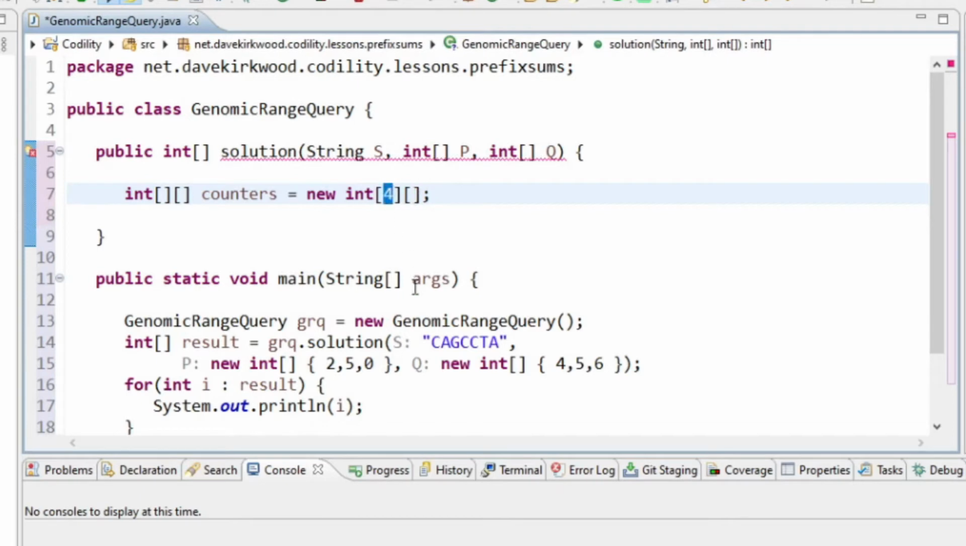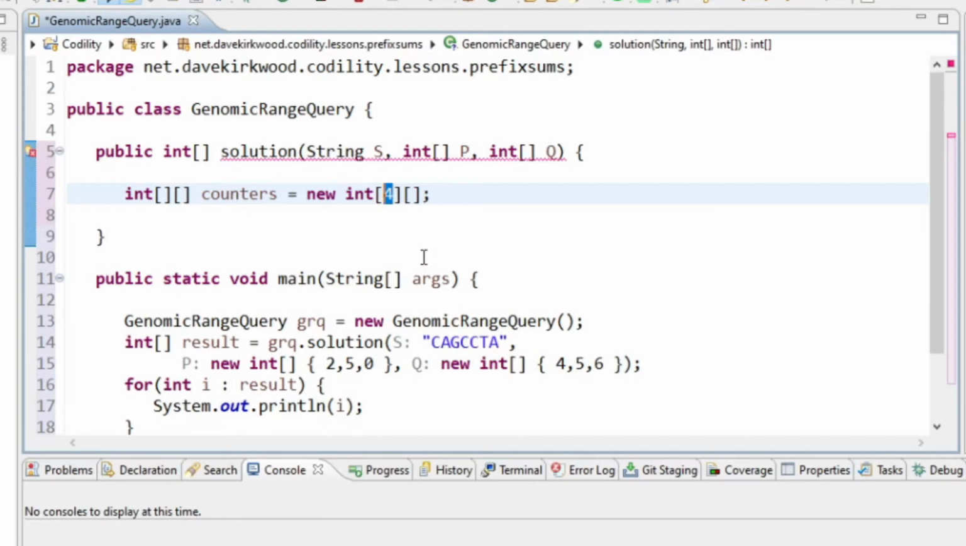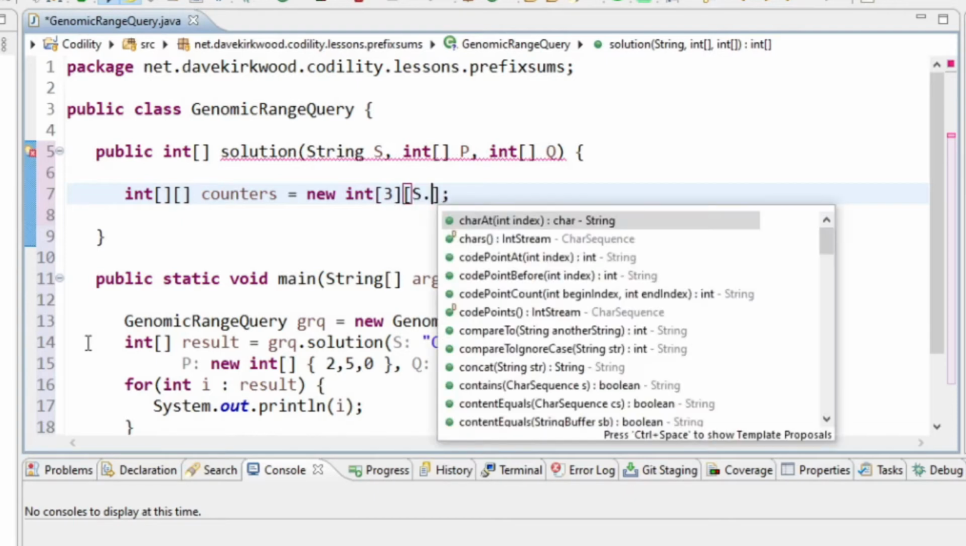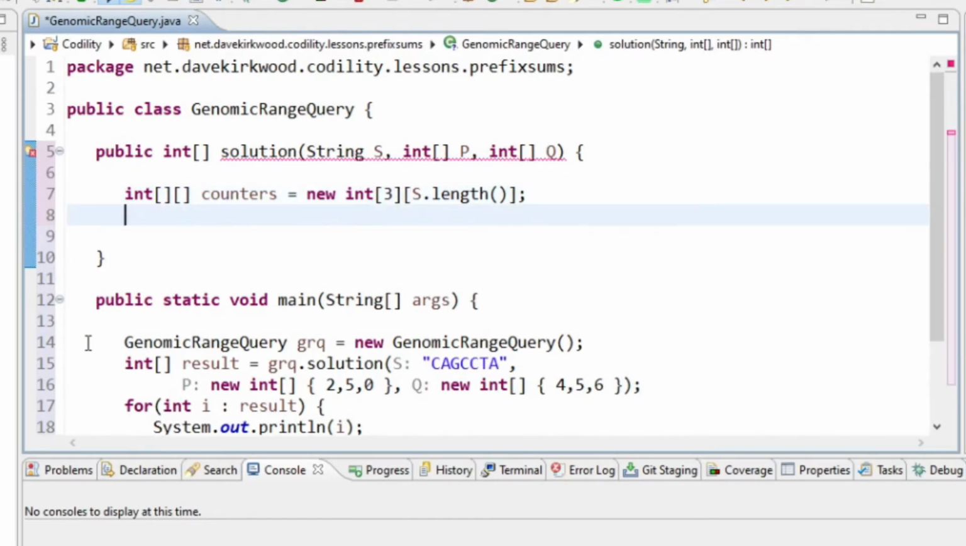Actually, I never need to look at T's, because if we don't see an A, C or G, it did say in the description that the string would only contain the characters A, C, G and T. So if we don't see an A, C or G, we know that the answer is 4, because it must be all T's. Okay. And the other dimension of the array is the length of the string.